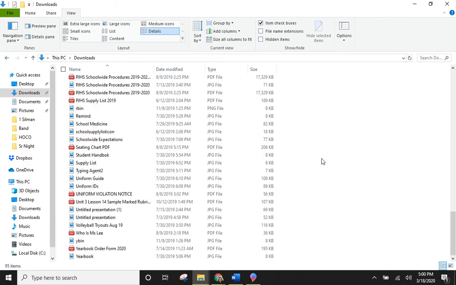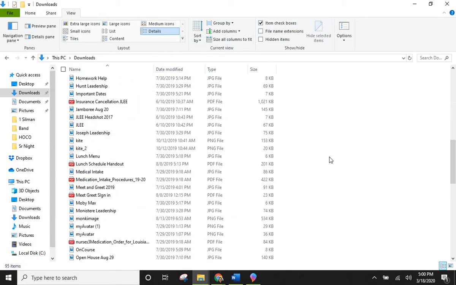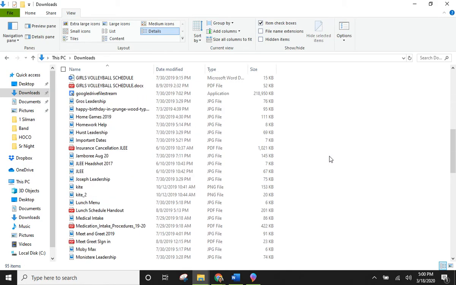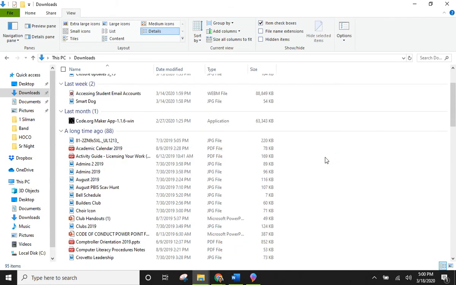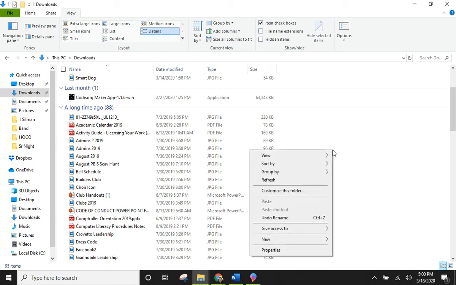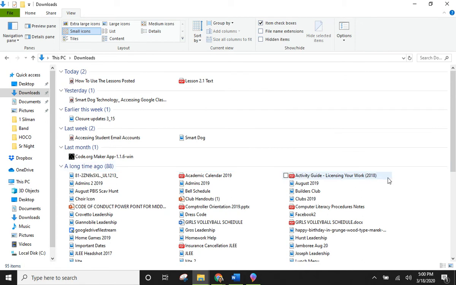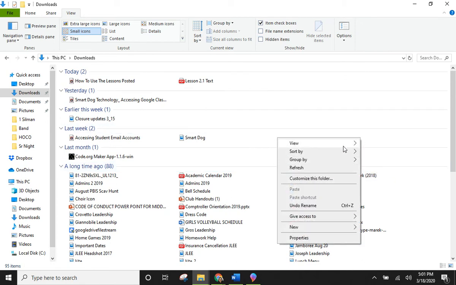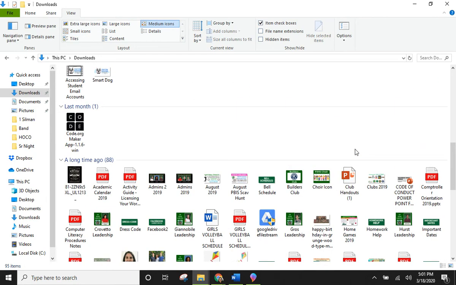So you can see I have lots of files in my downloads, and maybe all those files don't really belong in there. Maybe I had downloaded them, but there's stuff that I want to keep, and I really want to put them in a specific place in my computer. So to make that a little bit easier, I'm going to change the view because I know I'm looking for specific items. Small doesn't allow me to see a picture of it yet. So let me try medium, and medium gives me some.